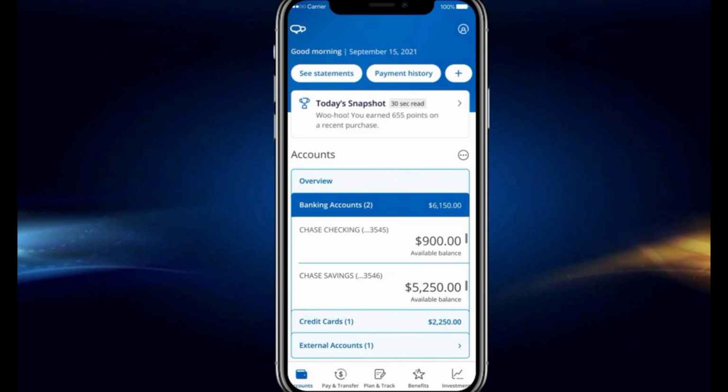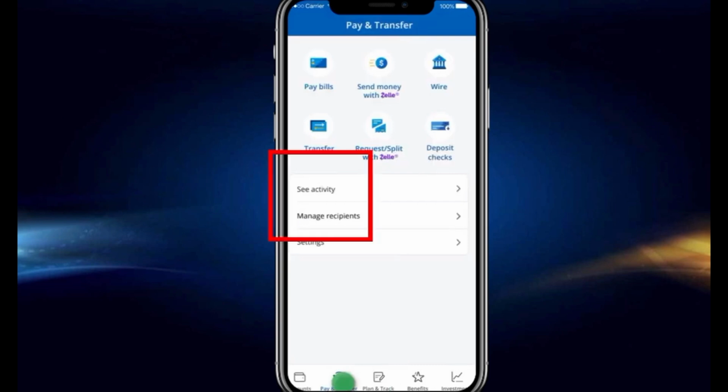Start by opening Chase and signing in. From the main dashboard, look for the Pay and Transfer option. Go ahead and tap or click that to open your payment tools. Next, select Zelle. This takes you into Chase's Zelle hub, where you can view your contacts, send money, and most importantly for today, manage your payment activity.